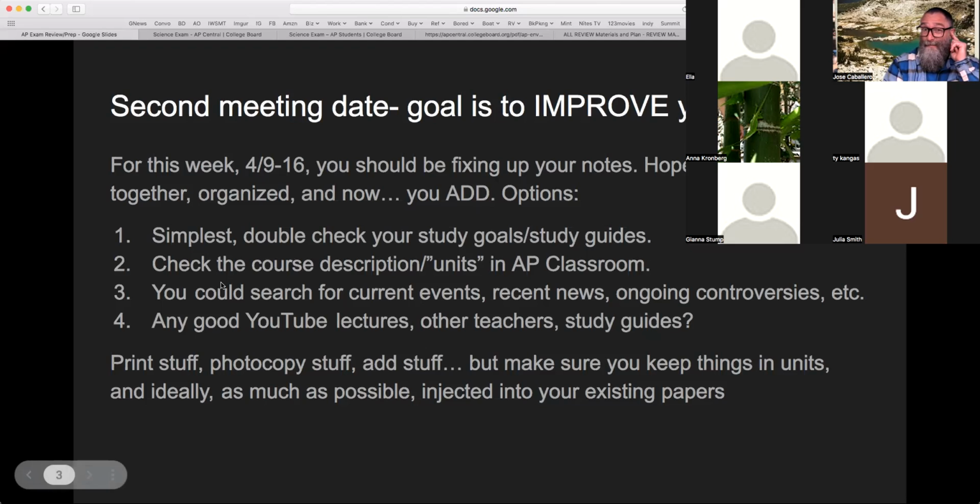Again, this is just to fix up your notes. Option number 1, use the materials from class. Option number 2, use the materials from the College Board. Everything else is gravy. So you could do some Google searches, whatever you want. Most important concepts in environmental science, make sure they're in your notes. If not, you add them. You could Google current events, environmental science, or top environmental science news stories 2021.